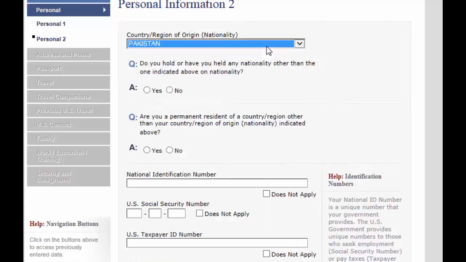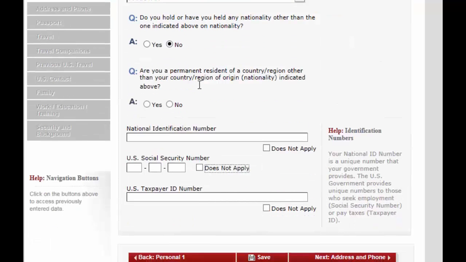Personal information section 2. Provide information very carefully. Your nationality according to your travel document. If you have a nationality other than Pakistan, provide the details. All expats living in Saudi Arabia are not permanent residents. Therefore, here you will choose no.